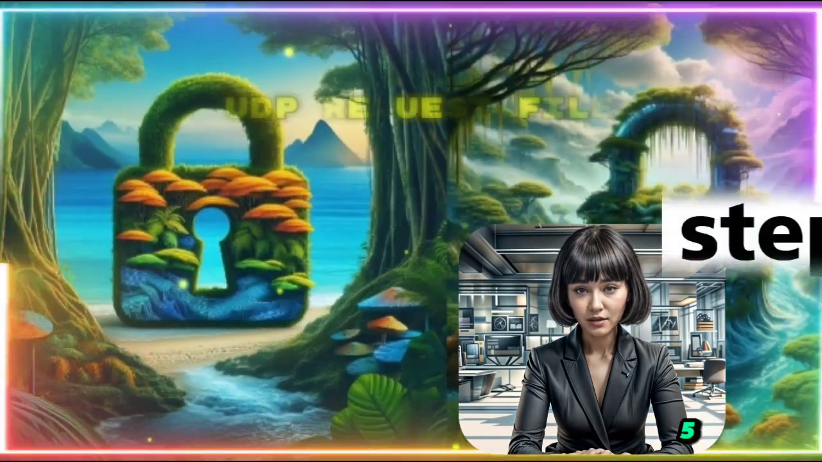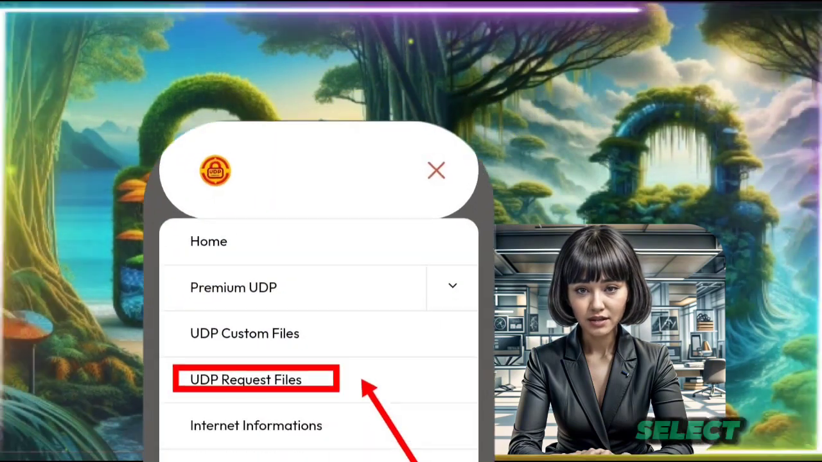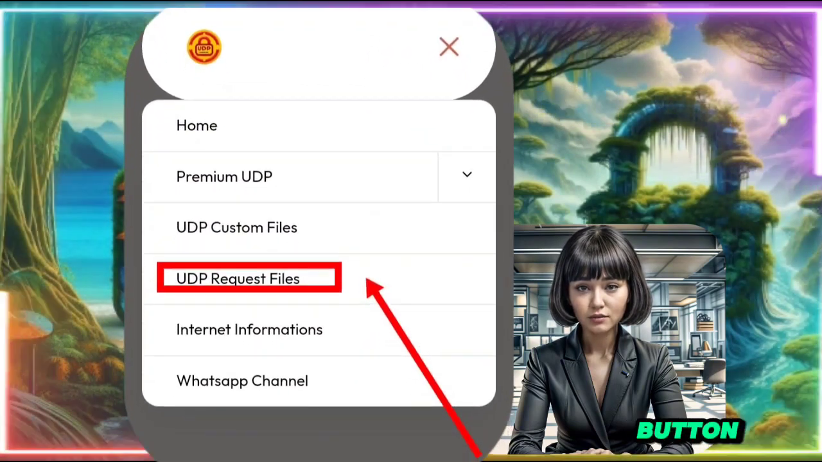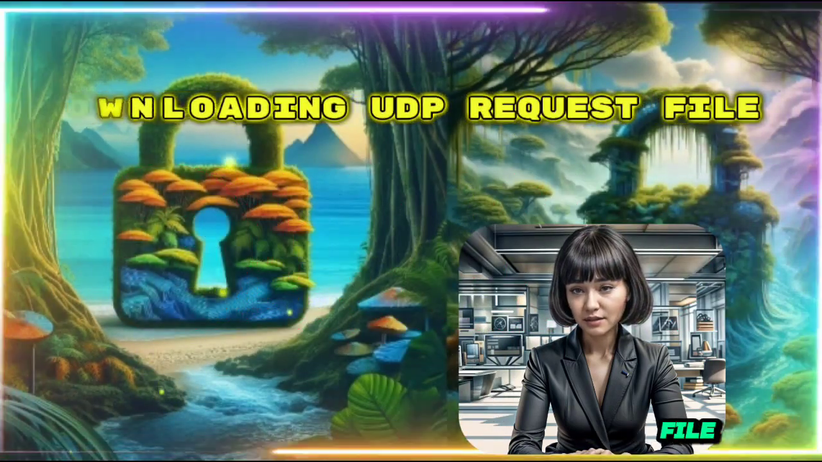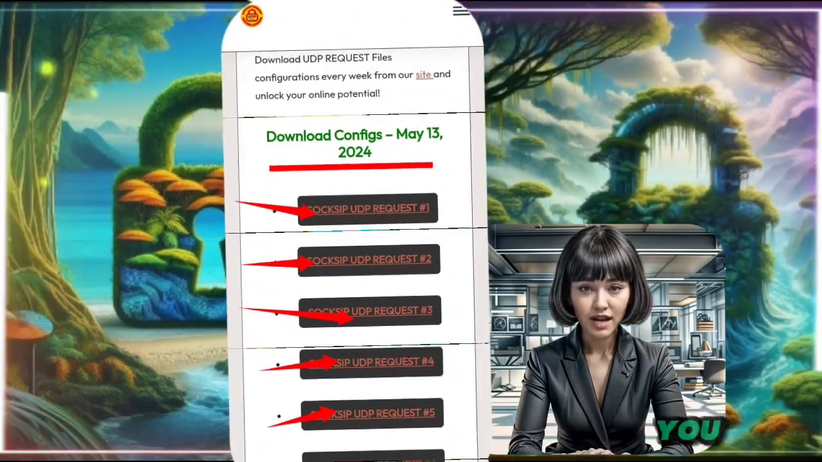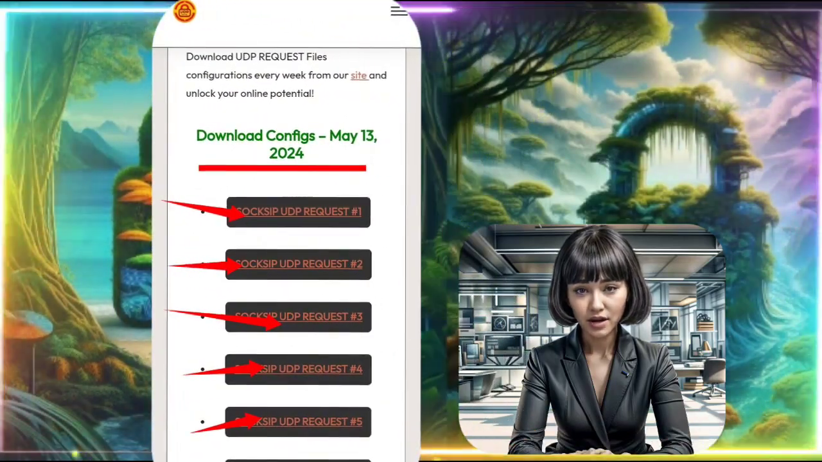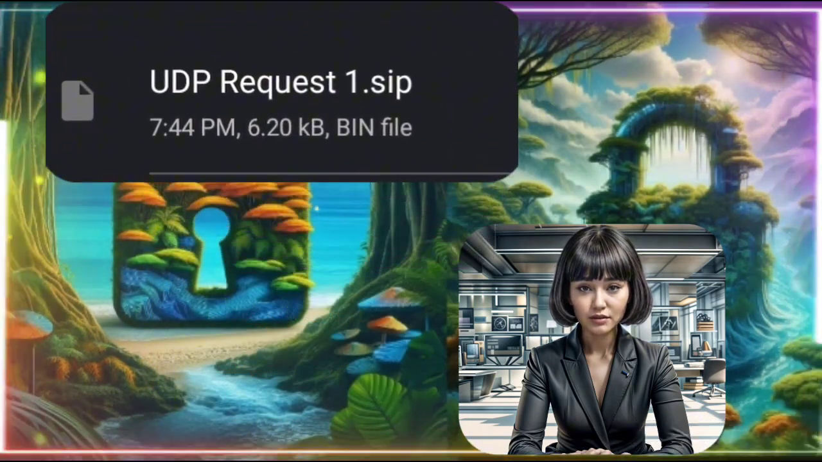Step 5. Selecting UDP request files. From the menu, select the UDP request files button. Step 6. Downloading UDP request file. Browse through the list of UDP request files and choose the one you desire. Click on it, and in a few moments, the file will download to your device's Download folder.